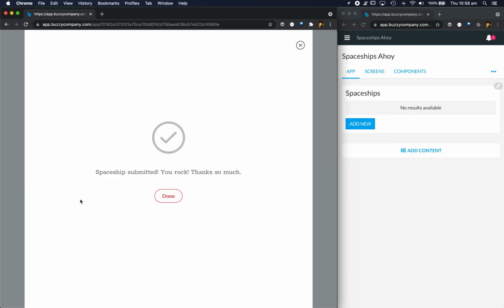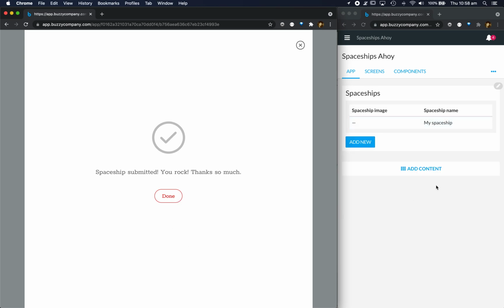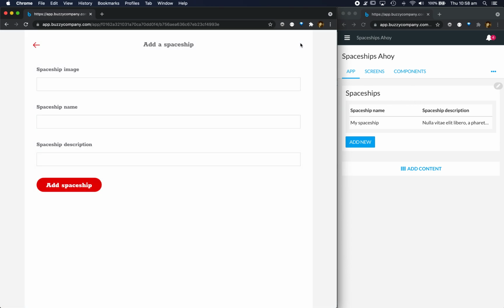Add spaceship. Here's our thank you screen, which we can close. And you notice immediately over here, we've had my spaceship, that form submission added the data to our data container called spaceships. That's a working form straight from Figma.